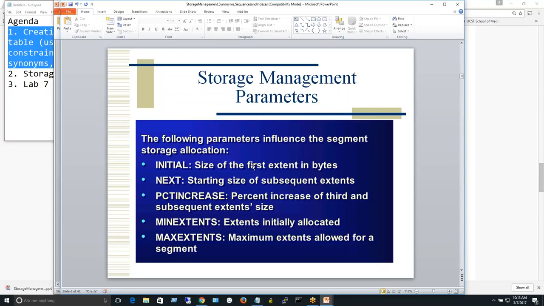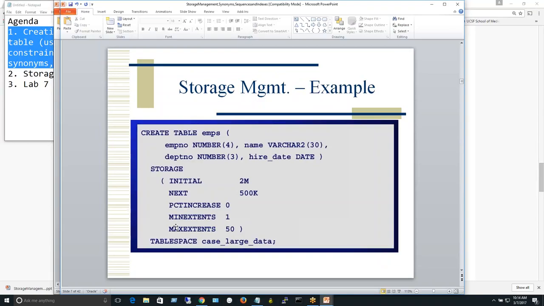Initial is the size of the first extent. Next is the size of the subsequent extents. PCT increase refers to the percentage increase for third and subsequent extents. And we can say minimum and max extents to basically say how many extents are allowed within one segment. So it's really just to cap the size of the segment.